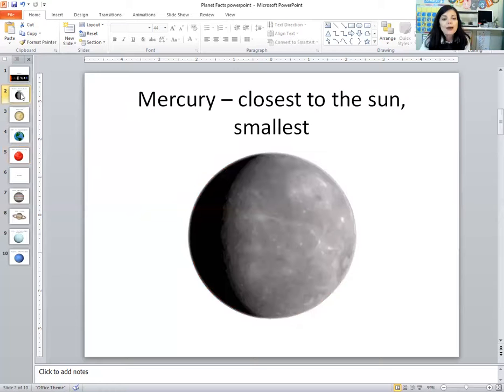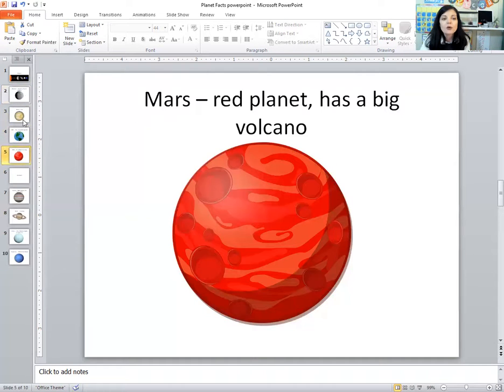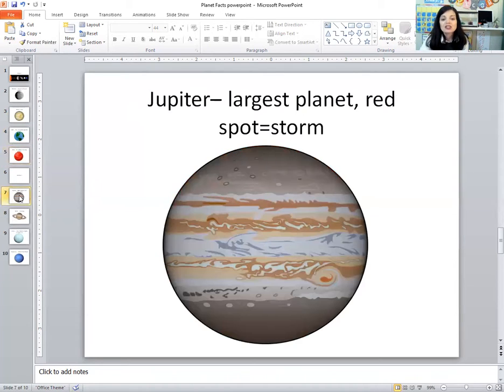So I want you to go back and look at Mercury, Venus, Earth, and Mars. All 4 of these planets have a surface or a ground, but the next 4 we're going to learn about do not. We call these the gas giants. They're just made up of gas. They have no ground or surface. Okay, the first one is Jupiter, and Jupiter is the largest planet. And there's this reddish spot on Jupiter.